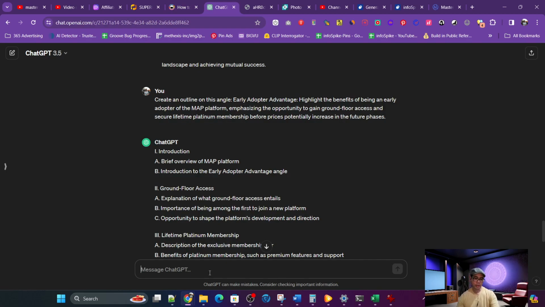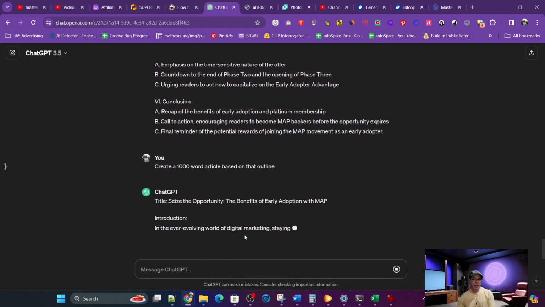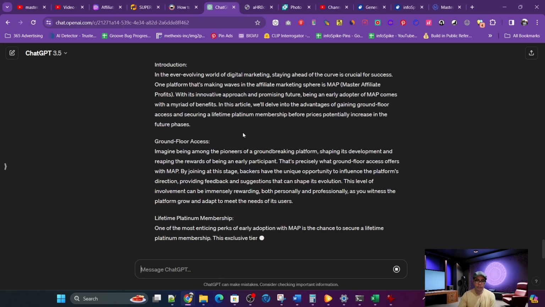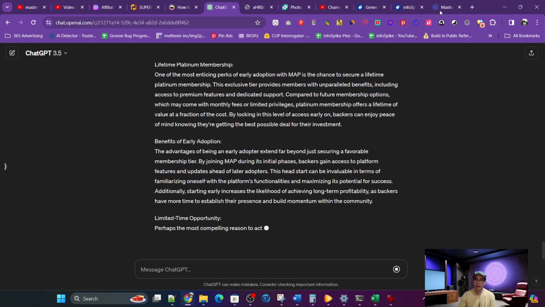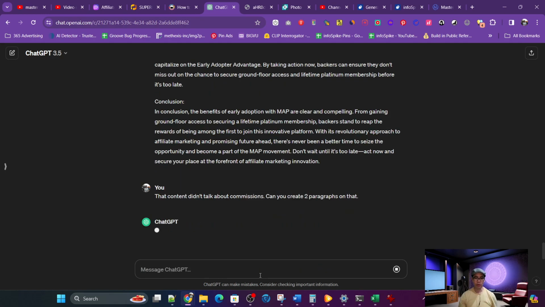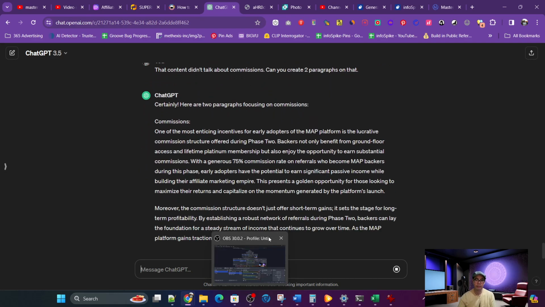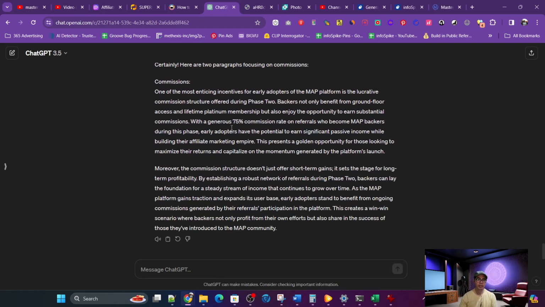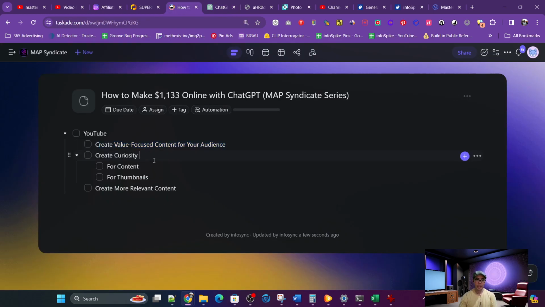And if you want ChatGPT to help you create content, you could say create 1,000 word article based on that outline. And you still have to proofread this. This is all ChatGPT created, but it's using the content that I fed it. And what you want to do is train it along the way, kind of tell it what you want to add. So for example, I could say that content didn't talk about commissions. Can you create 2 paragraphs on that? And I might have to feed it more content from some of the web pages, and then it'll be able to do that. So there's some content, and I can create content that creates curiosity too.